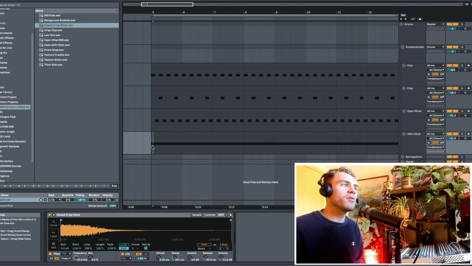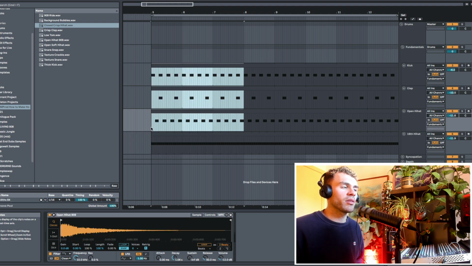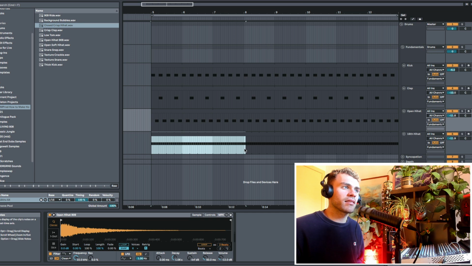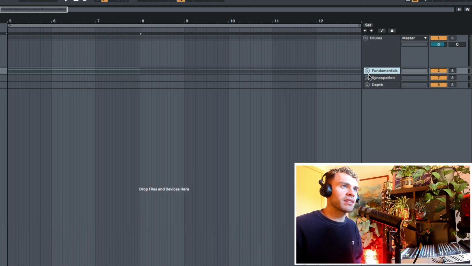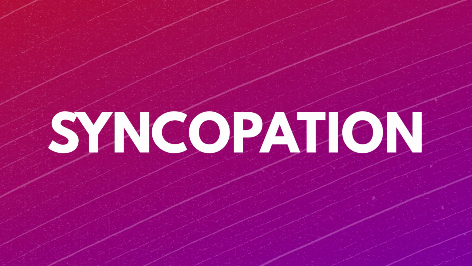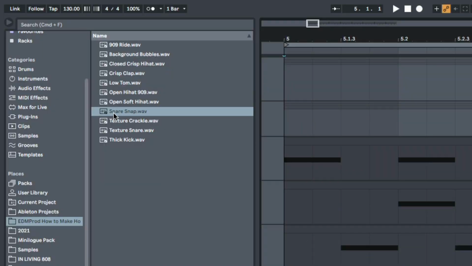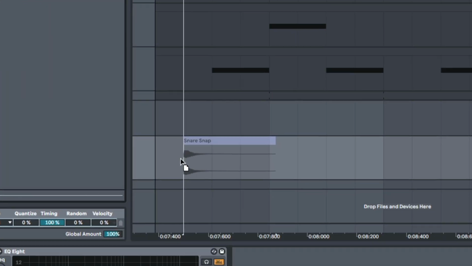So these are the core fundamentals of our house drum loop. We need our skeleton. We also need our 16th note hi-hat, which is just going to bring everything together. Let's just collapse this for now and bring up our syncopation group. And now is when we start adding a little bit of groove into our loop. So the next element I'm going to be adding in is this snare snap. So maybe I can just drag it over here.